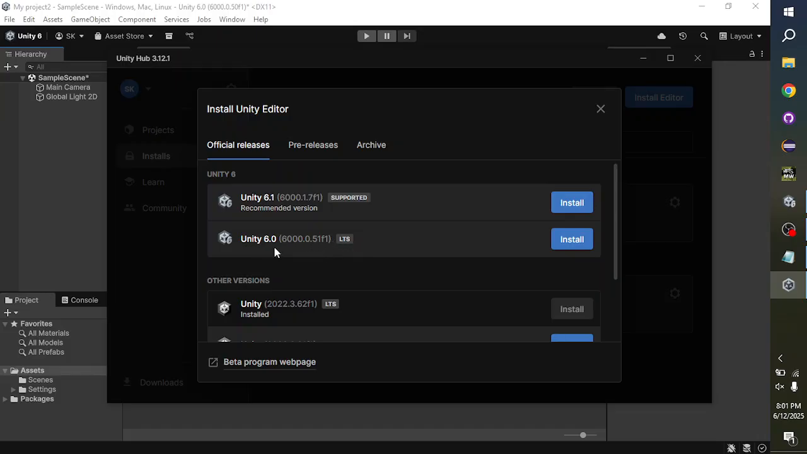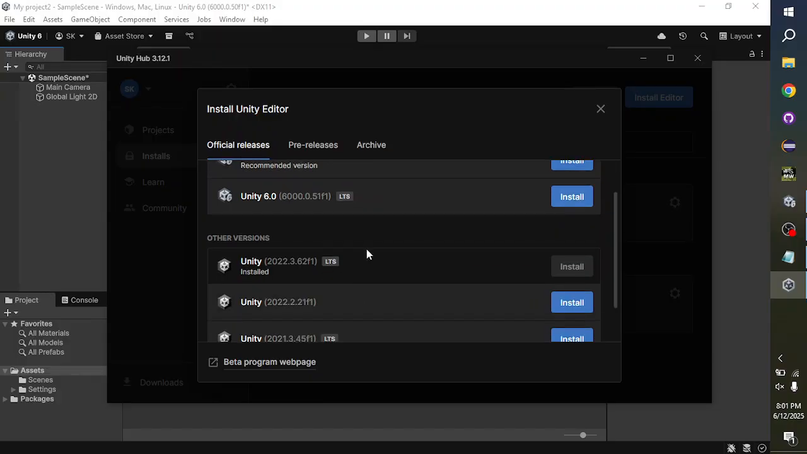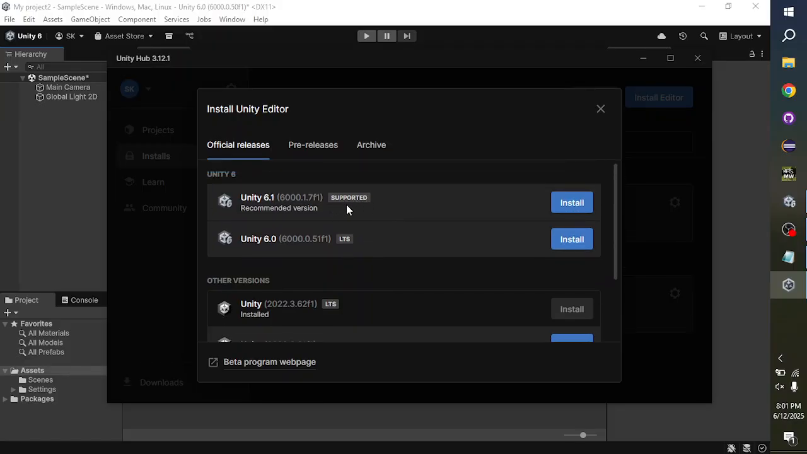This was launched this year, or I think previous year, November 2024, and this one is recently launched. Okay, I would recommend you download the LTS versions, either old one or new one. Go for the LTS versions. Don't go for the supported or beta tags. If you go for that, your Unity will default itself to LTS. So be prepared for this. Okay, always go for LTS versions.